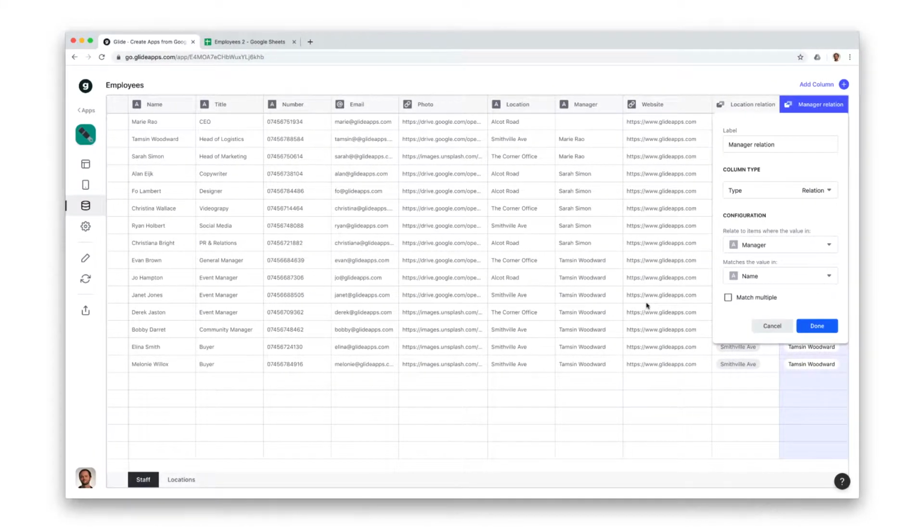Now, we've already set up a match single relation to relate to each employee's manager. This was matching values from the manager column with the name column. When a match is found, that row will be brought back and related to the row we matched from. But if we want to list all the people someone manages, we need to swap this around.